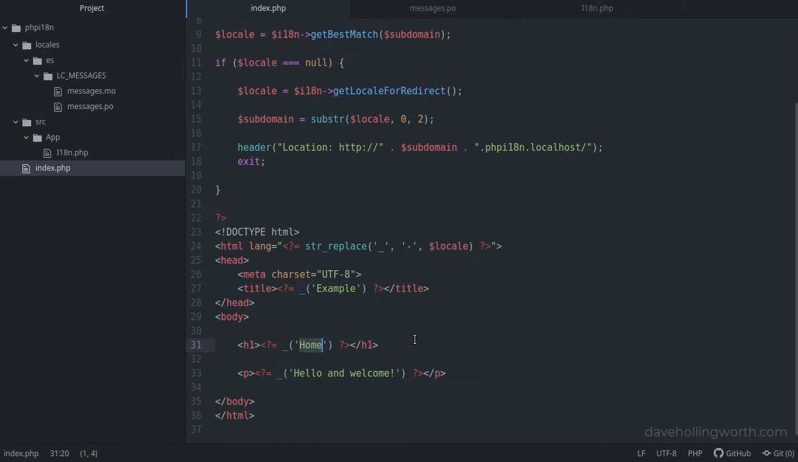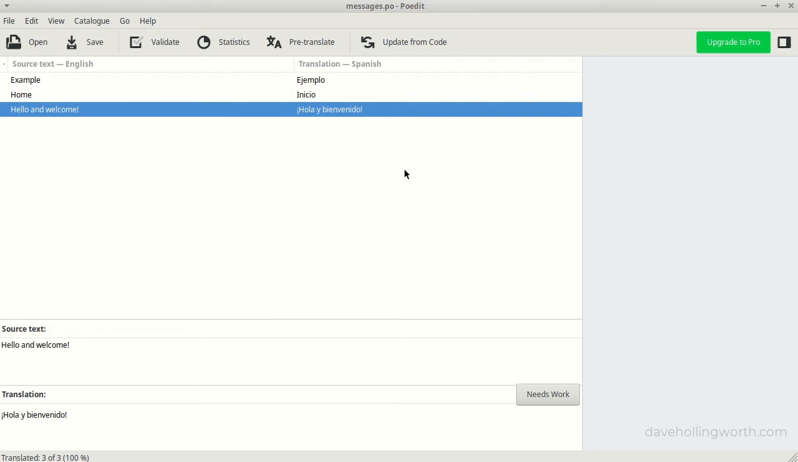If you add some translations to your code, you can click the Update from Code button, and this will input these strings so you can translate them and generate an updated translation file.